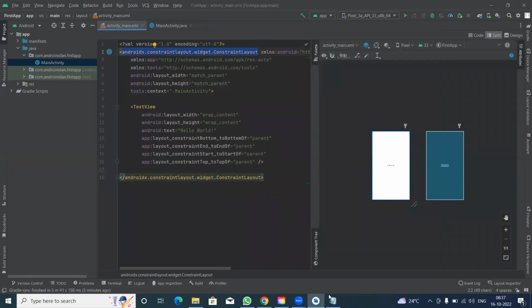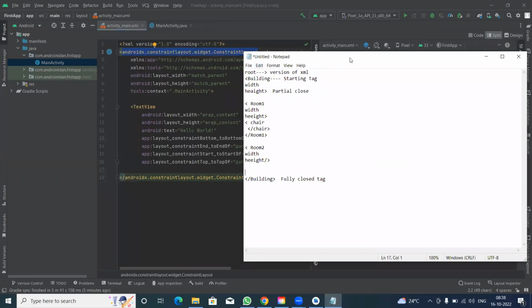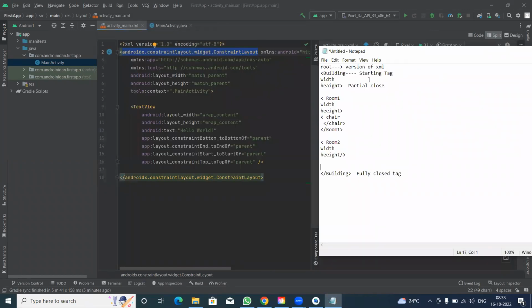Now you can compare my notepad and this, what I've written in notepad. See, this is where I write the building tag. This building tag started here and ended here. See, layout is ended here. Within this building tag there are some width, height, and other parameters. About these parameters we'll discuss in detail.